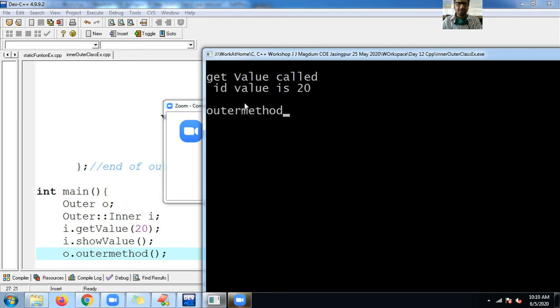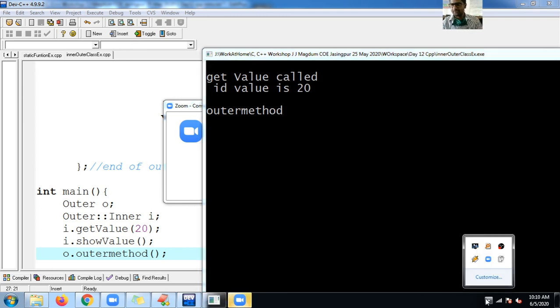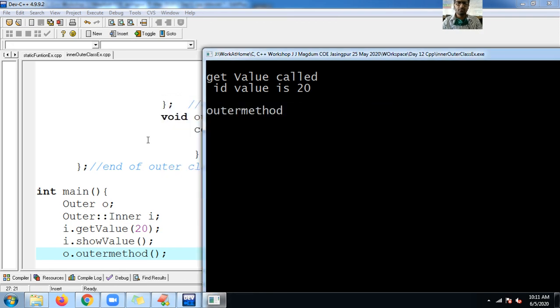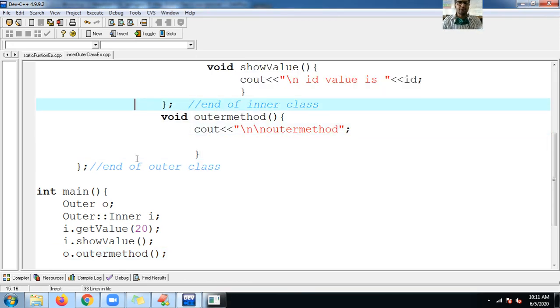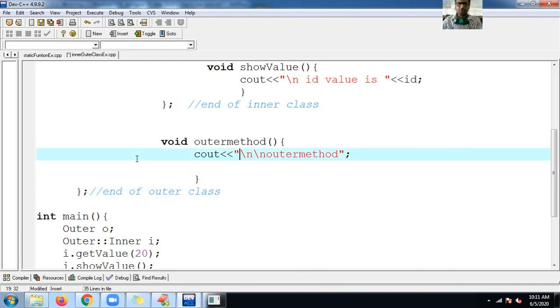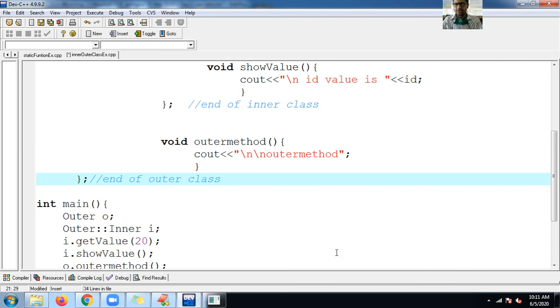Outer method is called, guys. So in this way you can call the outer method, which means the outer class method also can be accessible. Here this is the outer class method, and this body is present in the outer class. Okay, fine guys, so this is the example for the outer class.